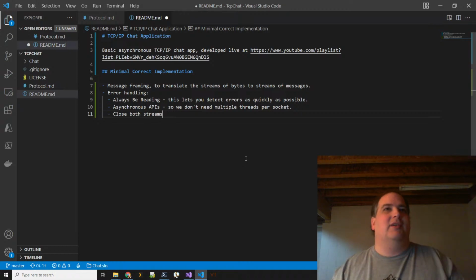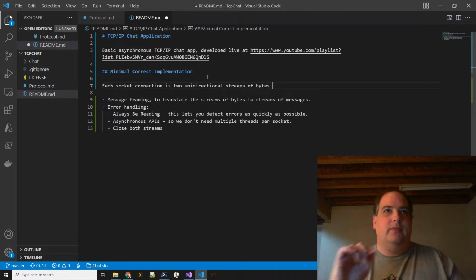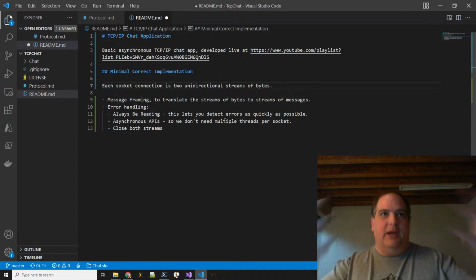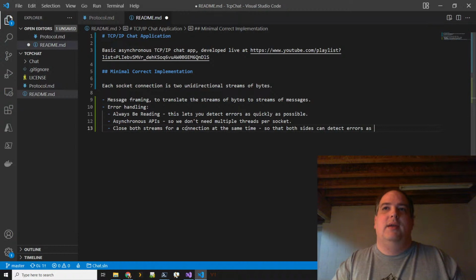Because some of the knowledge may not be here, what I want to say is each socket connection is two unidirectional streams of bytes. So that's the assumption behind what I'm saying here. When I say both streams, I'm talking about both of those unidirectional streams on the same socket connection. Create both streams for a connection at the same time. And this is so that both sides can detect errors as long as data is still being transferred.